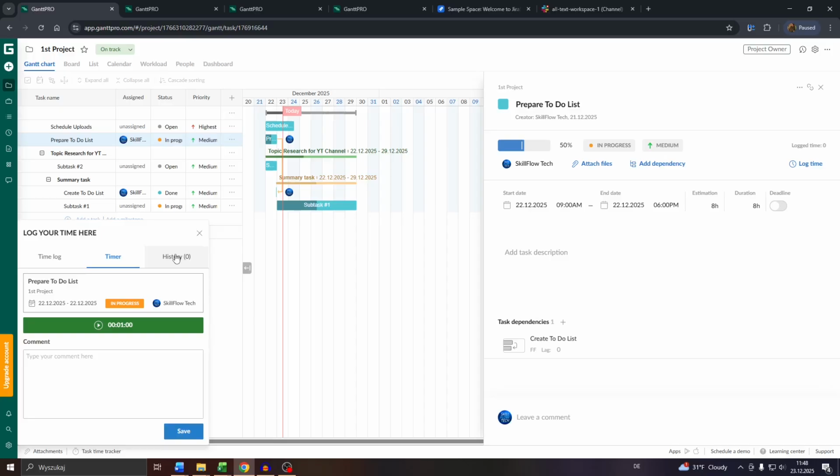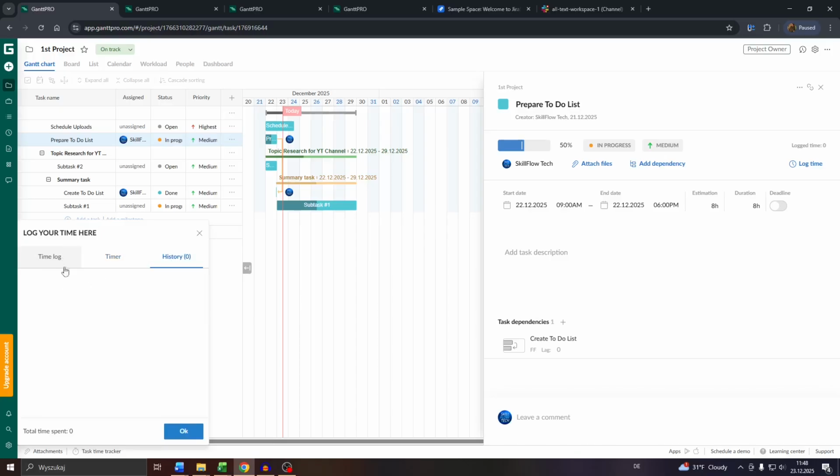That's it. Now if you'd like to check the history of your tasks and the time log, simply access it here, and that's it. For example, if you'd like to track the progress of your team members and how long they've been working on a specific task.